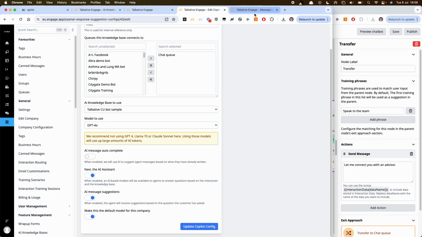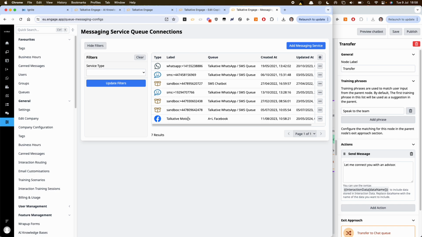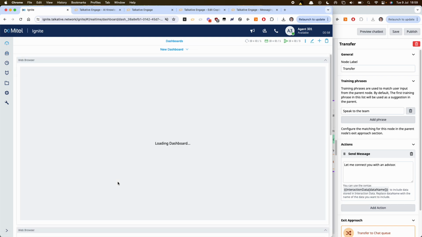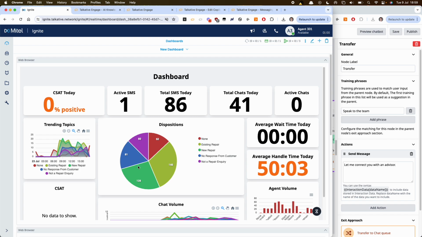In addition to the web chat demo we've just shown, you can use WhatsApp, SMS, and Facebook to deliver interactions the same way into Web Ignite. From a reporting standpoint, because this interaction comes in as open media, it will show up in all your existing Mitel real-time and historical reports. Talkative has its own suite of reporting that, in this case, we've embedded into our Mitel Ignite dashboard.